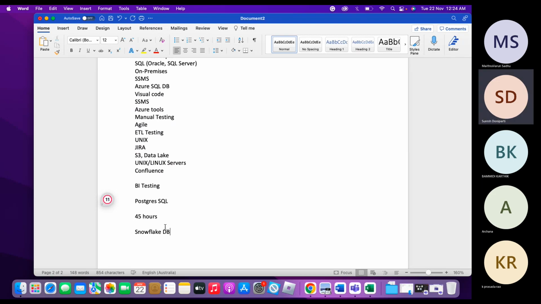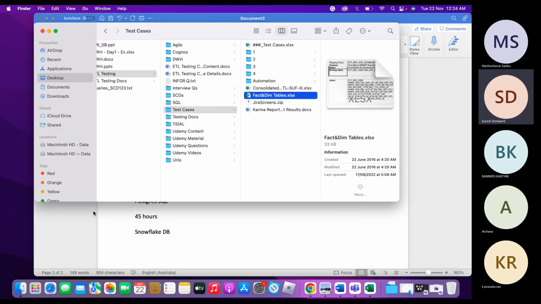So we should understand what kind of question he is asking in the interview, whether he means to say it is a schema. And also you need to make sure that you haven't mentioned the Snowflake database.